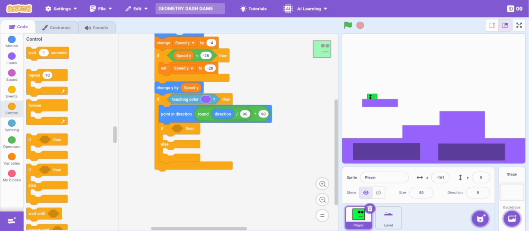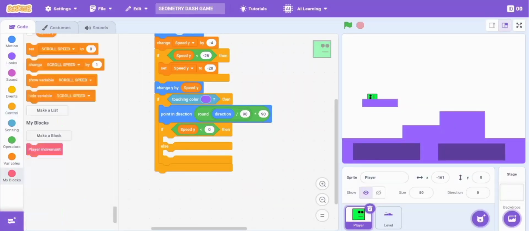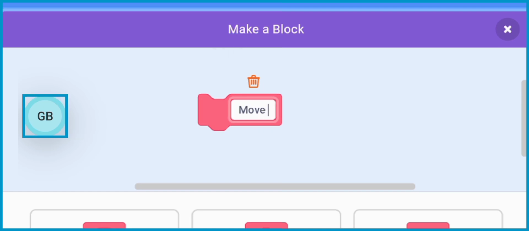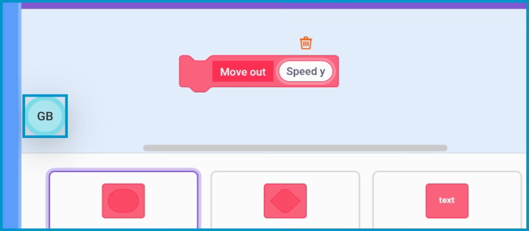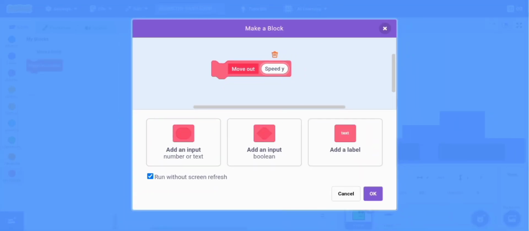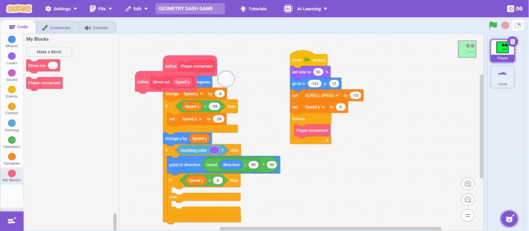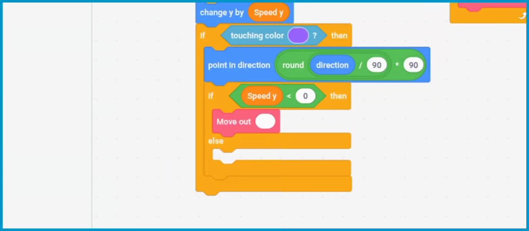Now drag out if else and put if speed Y is less than 0, then we need a new custom block, move out, with an input of speed Y, and run without screen refresh. Press OK. Now drag the new custom block in the if and put the value of 1.